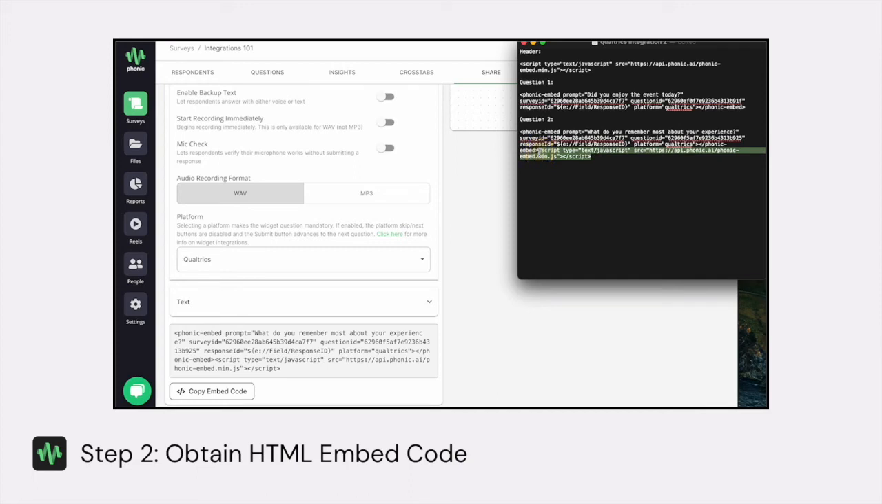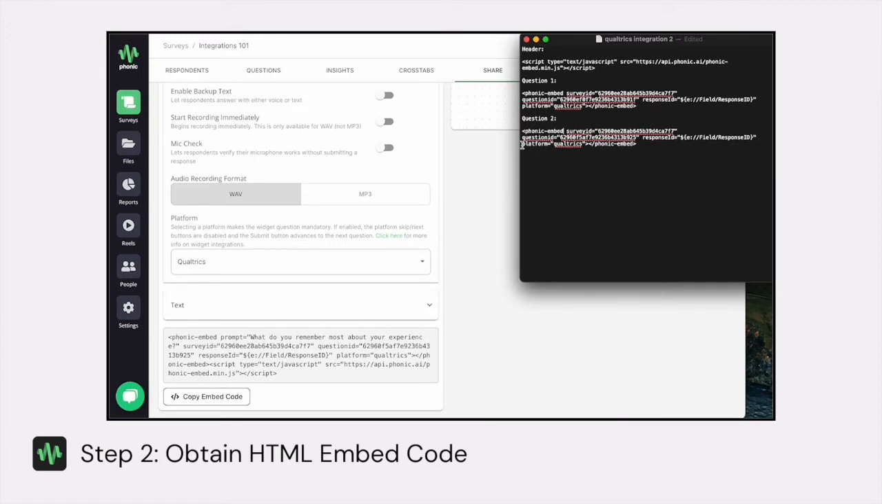There are also two attributes that you might want to remove. The first is the prompt. If your question text is programmed in Qualtrics, then you'll want to remove the prompt from the Phonic widget. The second is an attribute that makes the question mandatory. If you want participants to be able to skip either your audio or video question, then we will want to remove the platform equals Qualtrics from our code.